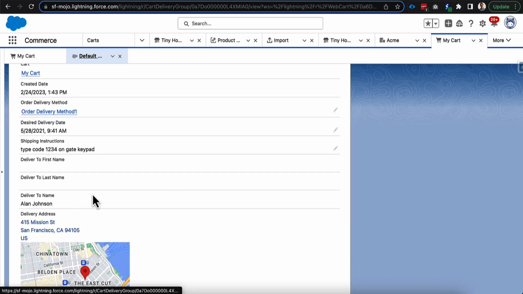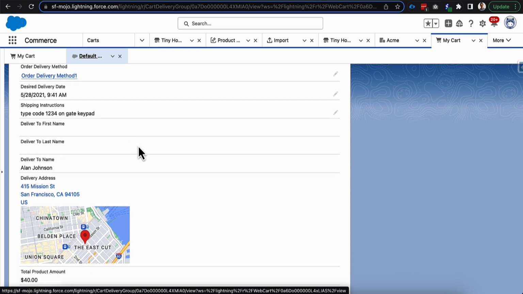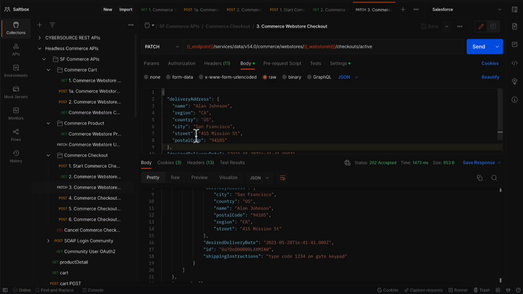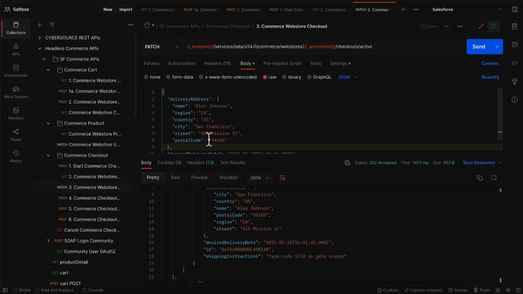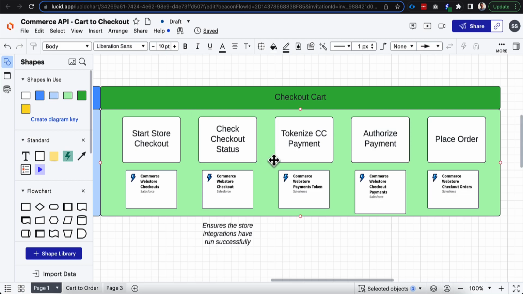And we do see all that information filled in, which is perfect. So now we've made progress. We have all that information updated on this actual checkout here. And now if we move back to our Lucidchart, we've gone through all the required steps, and now we're ready to complete. I want to pay and I want to be done with this.